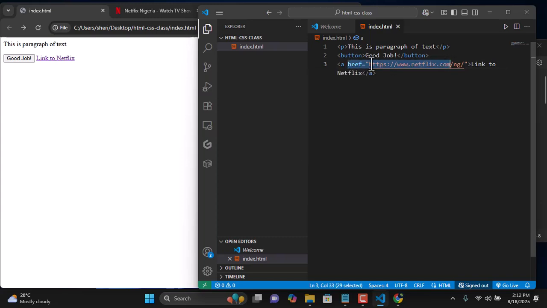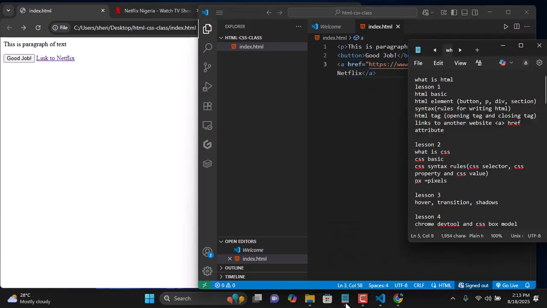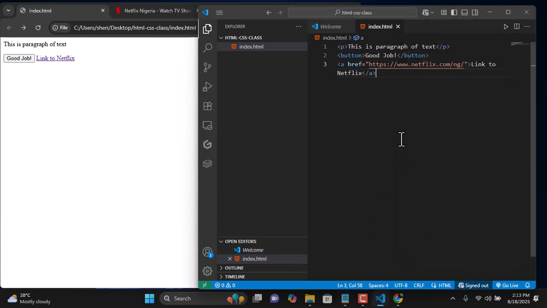So this href simply means referencing. So we are referencing this website or this link to the link that we have here. So whenever we click on this link to Netflix, it's going to trigger this URL and it's going to open it for us. So that is that on the anchor tag. The anchor tag helps us to link one site to another. So that is that on the A tag.